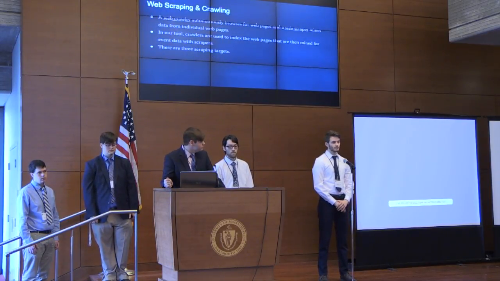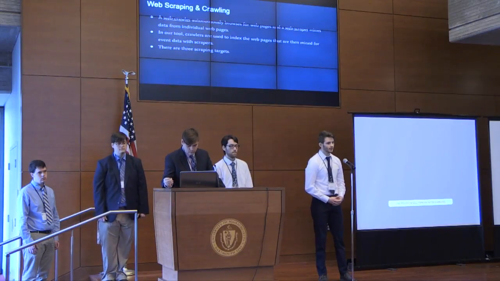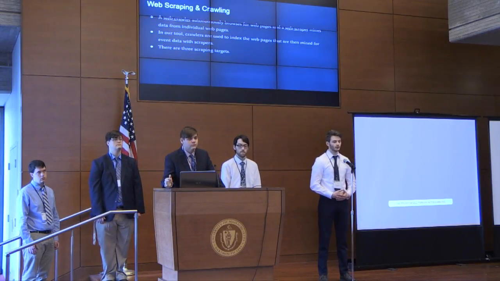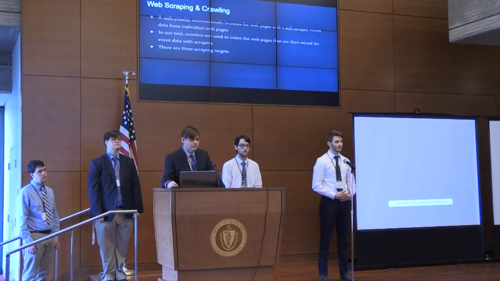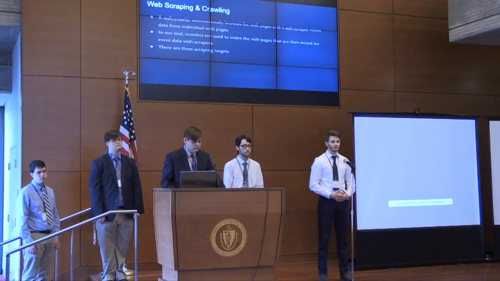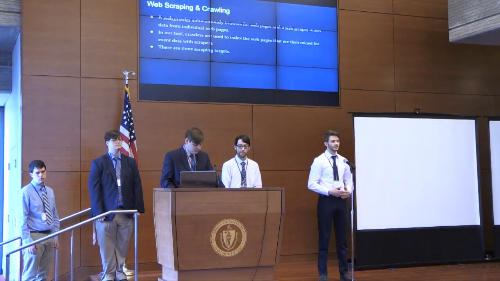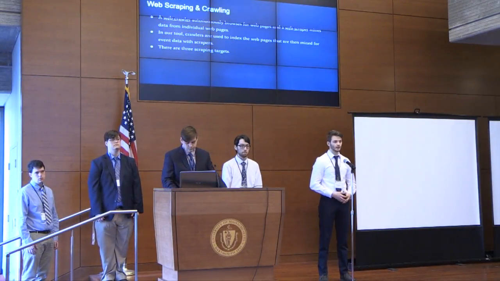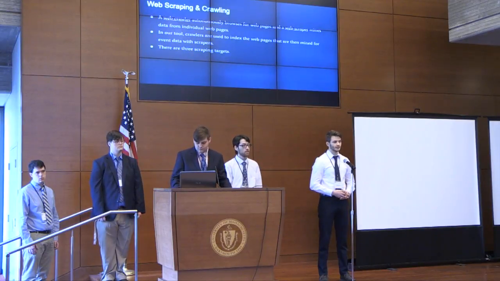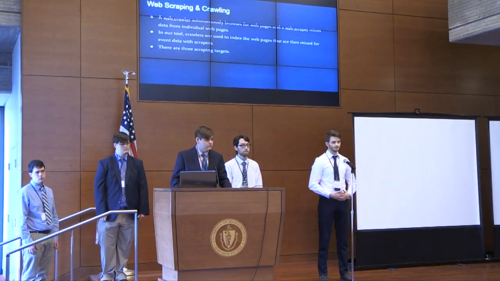So let's define these terms since they're vital to our project. A web crawler autonomously navigates the web, indexing sites, and a web scraper is used to obtain data from a single web page. So in our tool, our web crawler indexes the sites we want events from, and our web scraper takes the event data from that page. There are 3 scraping targets, which we'll get to in a moment.